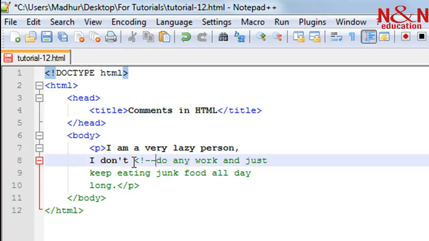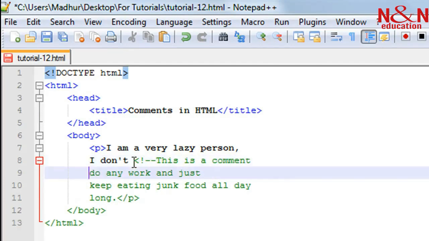So let's say I want to type in: this is a comment, and then I can also take it on the next line, so your comment can span multiple lines. This is a comment, it won't do anything to my web page, right? Let's say I want to have this as my comment. Now I want to close it.